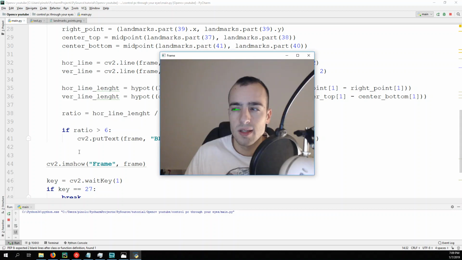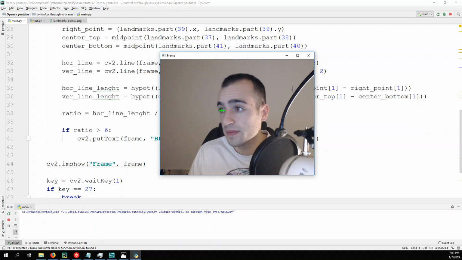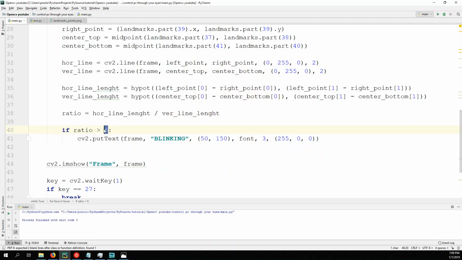We can see blinking at some moment. It's working, not always. Probably we need to change the ratio a bit. So probably my eye is blinking when the ratio is 5 something, 5.7 for example.